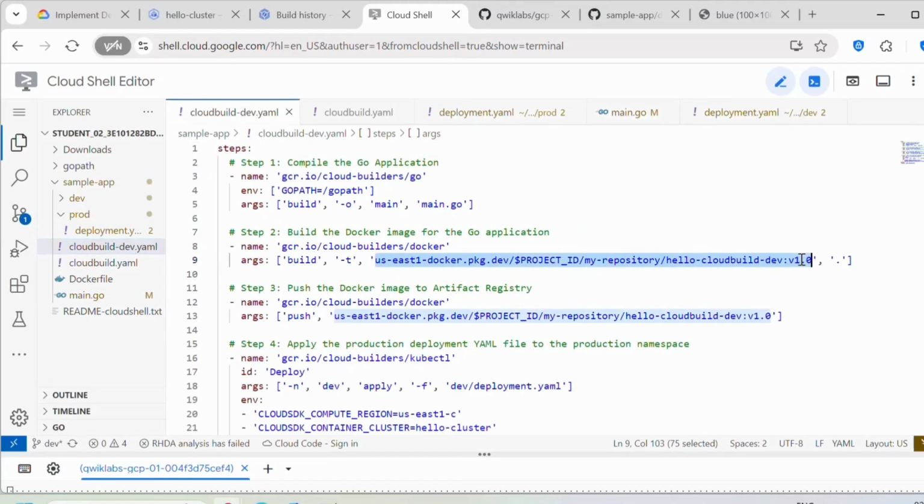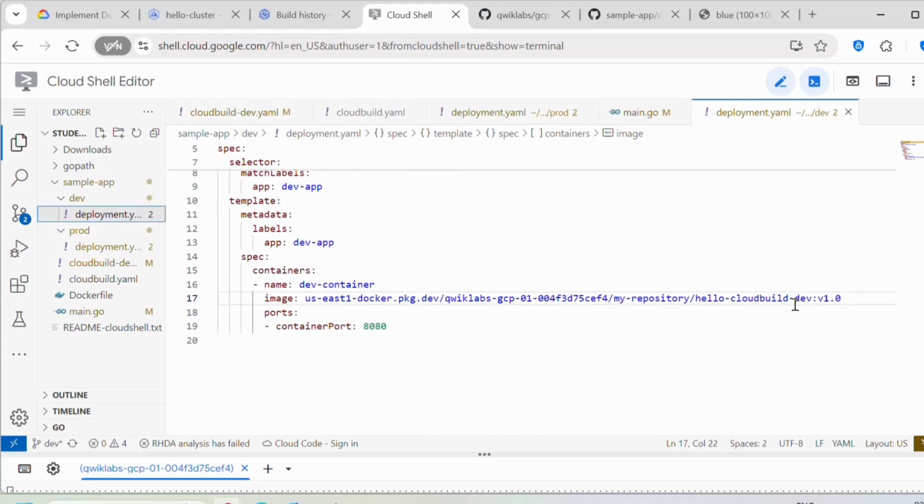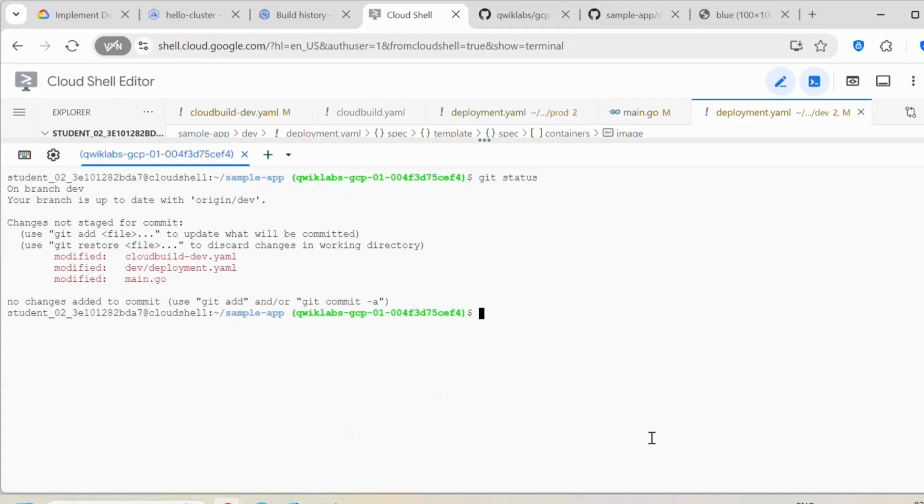So once this is done, let's go here. We need to update to 2.0, 2.0, and under dev here as well we need to update it to version 2.0. So save this file. So execute git status. Now we have updated 3 files: cloud build-dev.yaml, dev deployment.yaml, main.go.